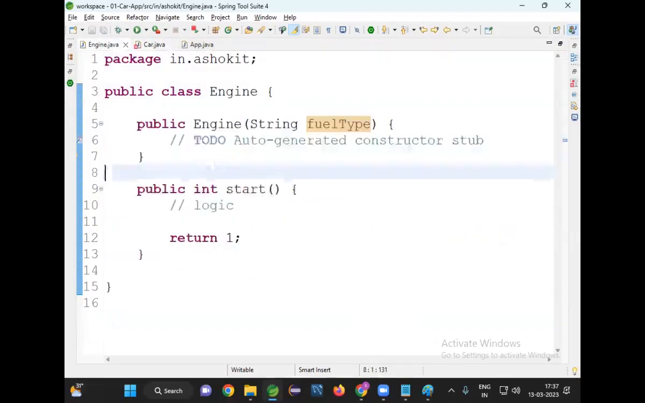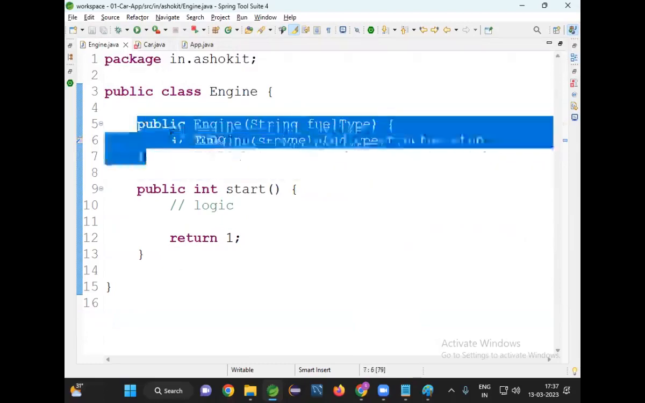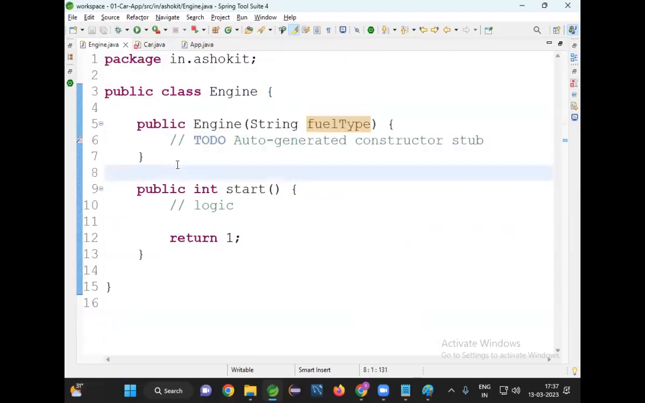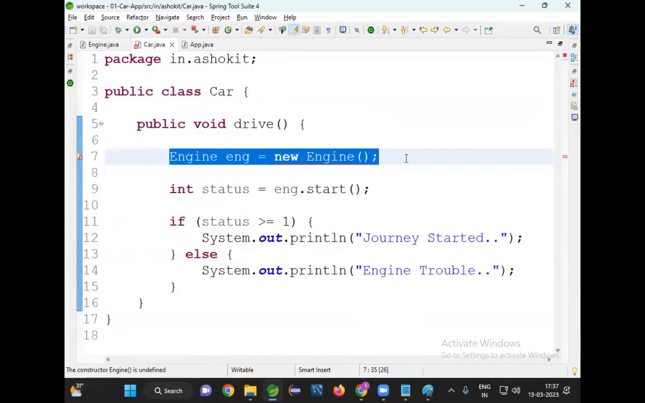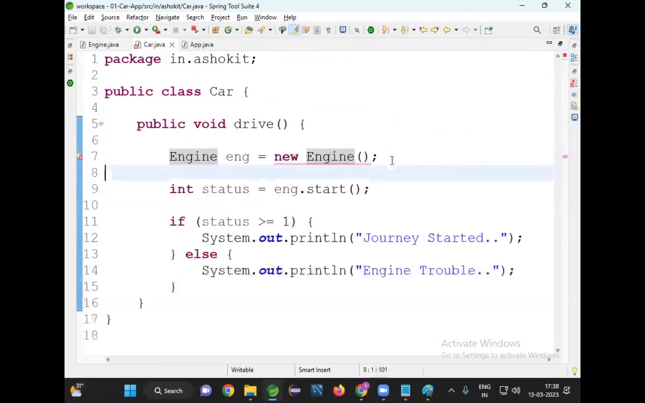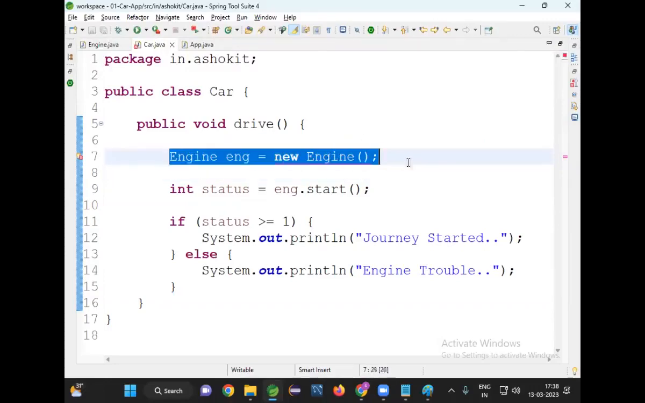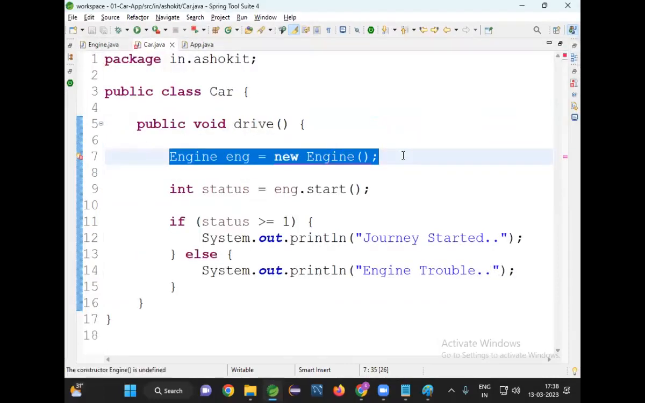Other developer added a parameterized constructor for the engine class. When a parameterized constructor is added, the default constructor will not be added. But car class is trying to create the object by using the zero-param constructor, which is not available. Any changes that happen to the engine class affect the car class. So can I say car is loosely coupled with the engine, or car is tightly coupled with the engine? Car is tightly coupled with the engine. When I make some changes to the engine class, those are affecting the car class functionality.